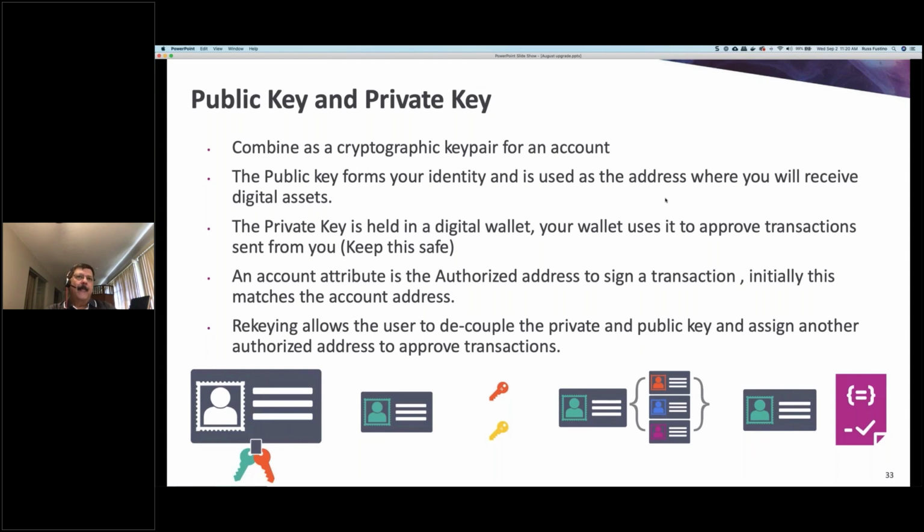All right, an account attribute is the authorized address to send the transaction. Initially, this matches the account address. So you can see the pair of keys on the left image on the bottom. Now, rekeying allows you to decouple the private and public key and assign another authorized address to approve the transactions. In the second image from the left, the orange and yellow keys are separated, they're decoupled. Then you could take this same account that's faced out publicly, the public address, and use a different signer, either another individual, or a multi-sig, or, on the far right, an example of going to a smart contract.